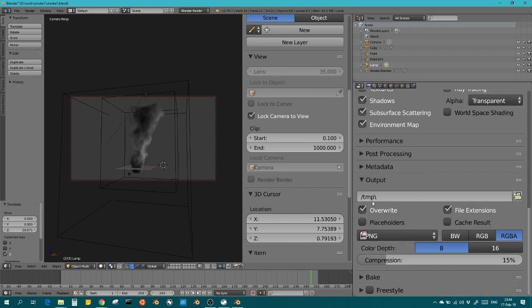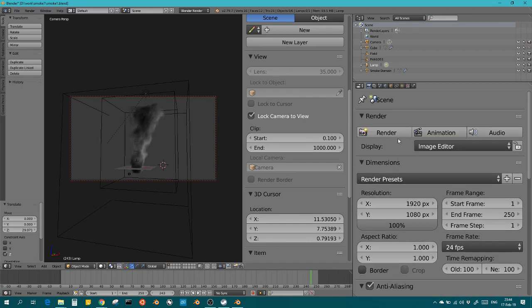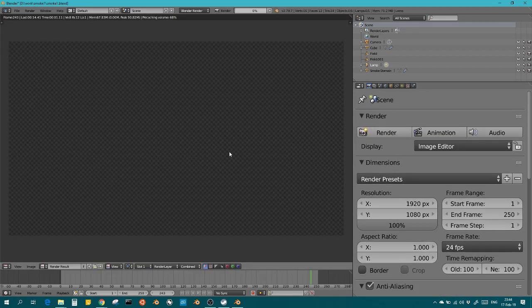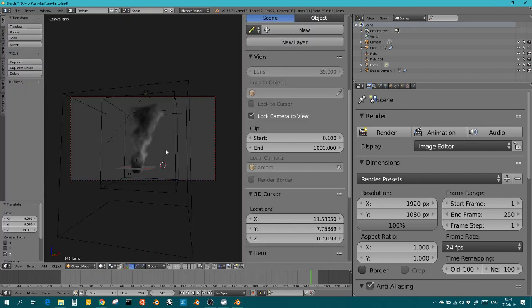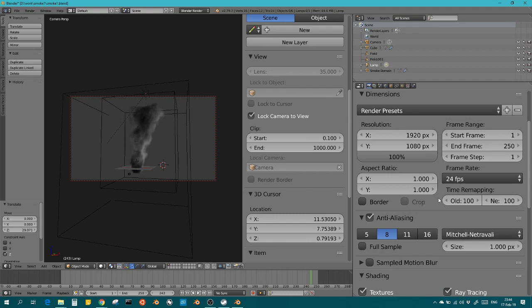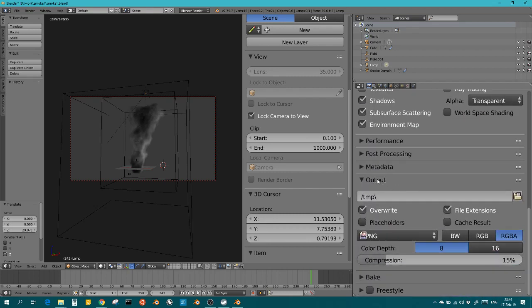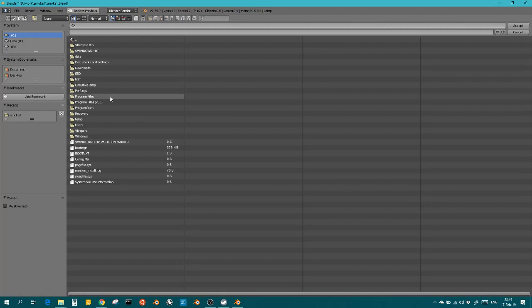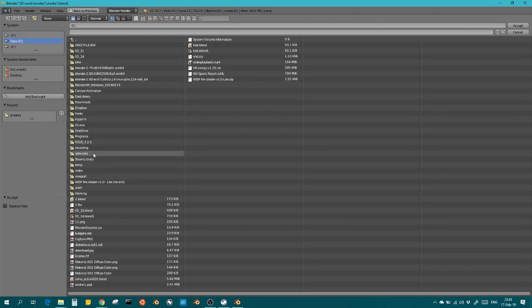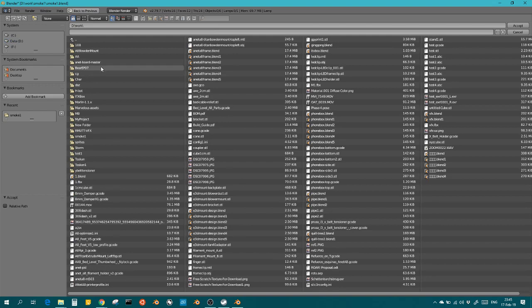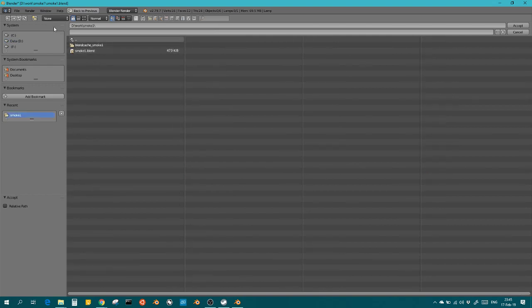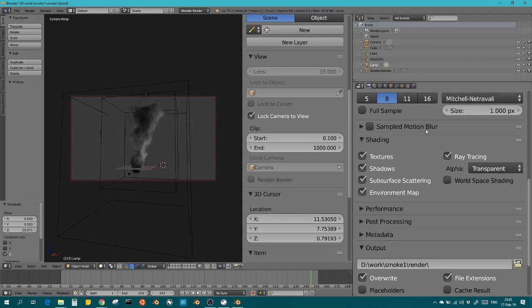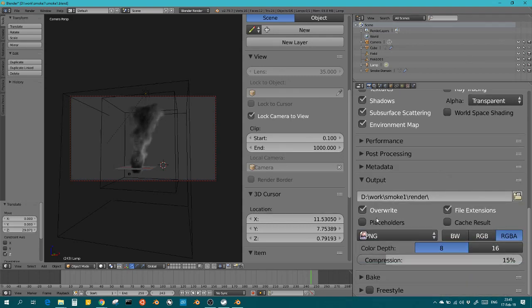Now when you want to render the sequence, go back from the render screen with the escape key. Now scroll down to the output. You can choose where you want to save the final render. I'll save here. And maybe use the default file name.